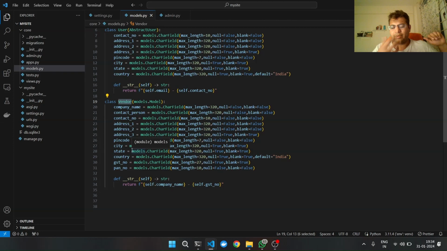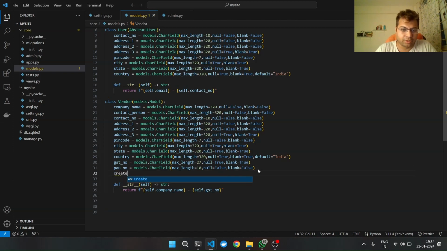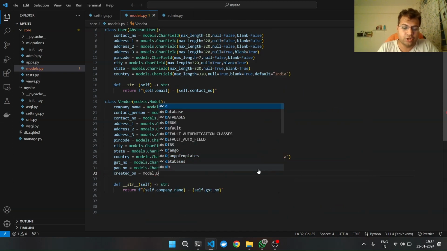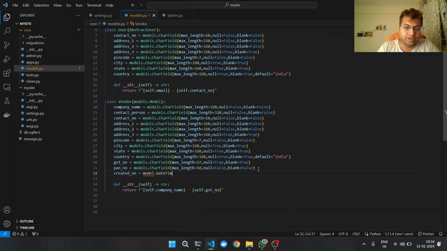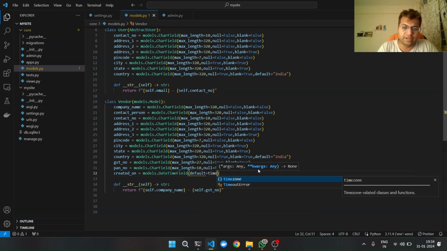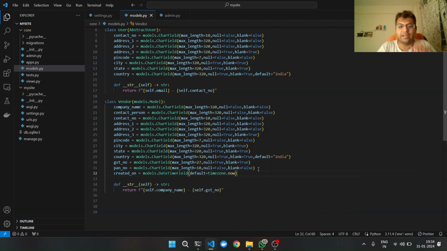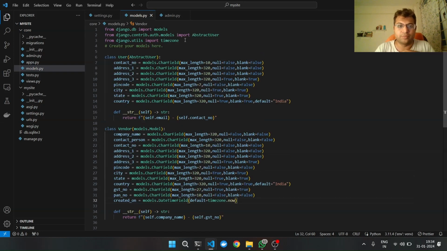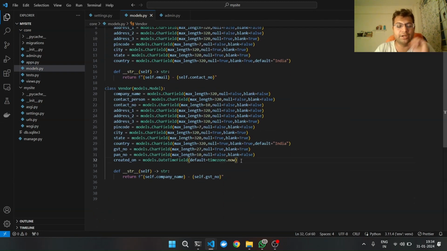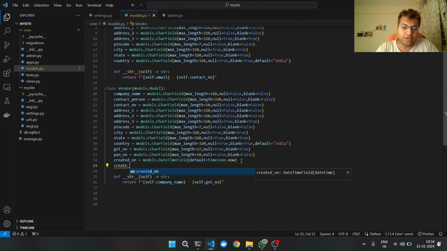So let's add some additional fields to collect some more additional data. I want to get created on, when this record in this model was actually created, on which date. So we'll be using a new type of field type called DateTimeField, and default value will be timezone.now. This is why we imported timezone upstairs from django.utils, because I want to add the created on time by itself.